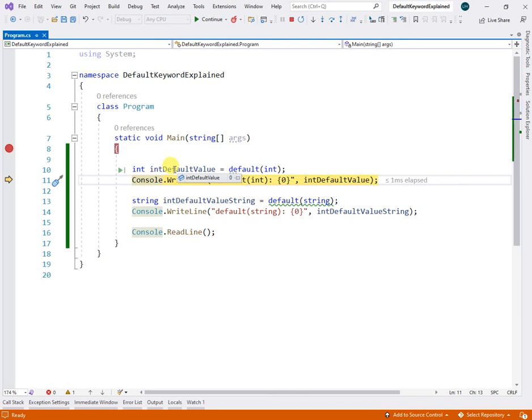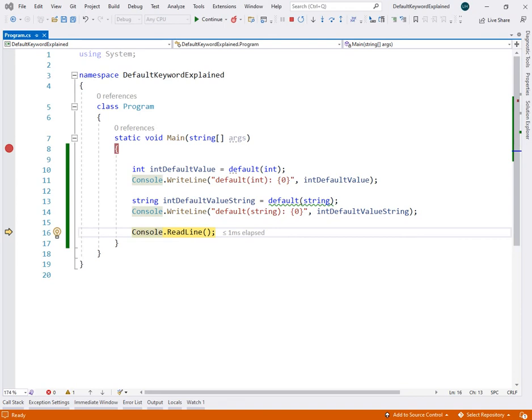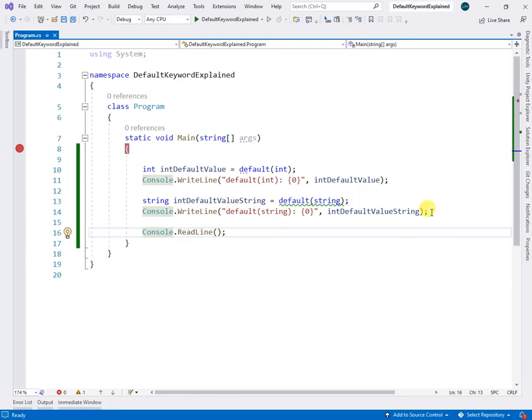So for int, as you can see, the default value is 0, and when you execute the default value of string, it is null. This is what is displayed on the console, and null values are not displayed in the console. We'll make another example just to illustrate that. So that was with the default values when using it directly.